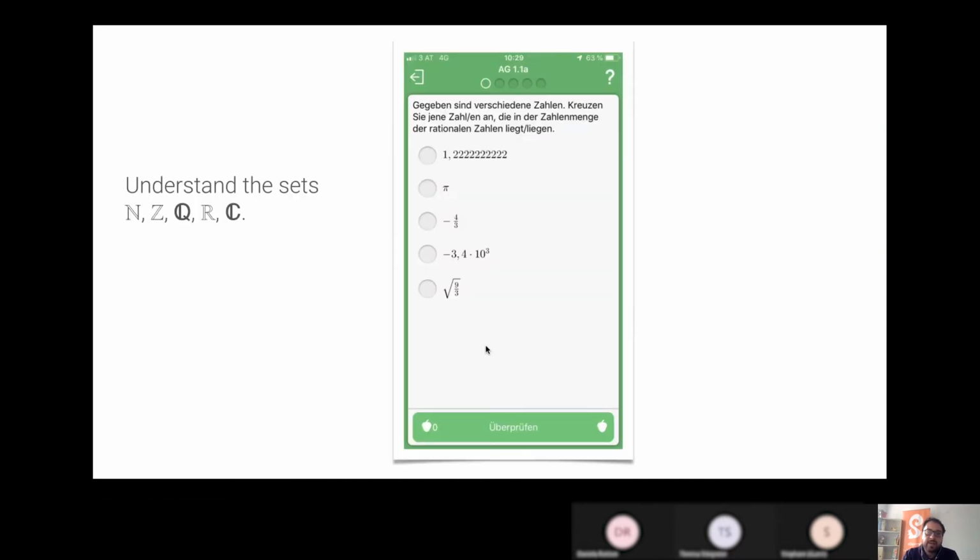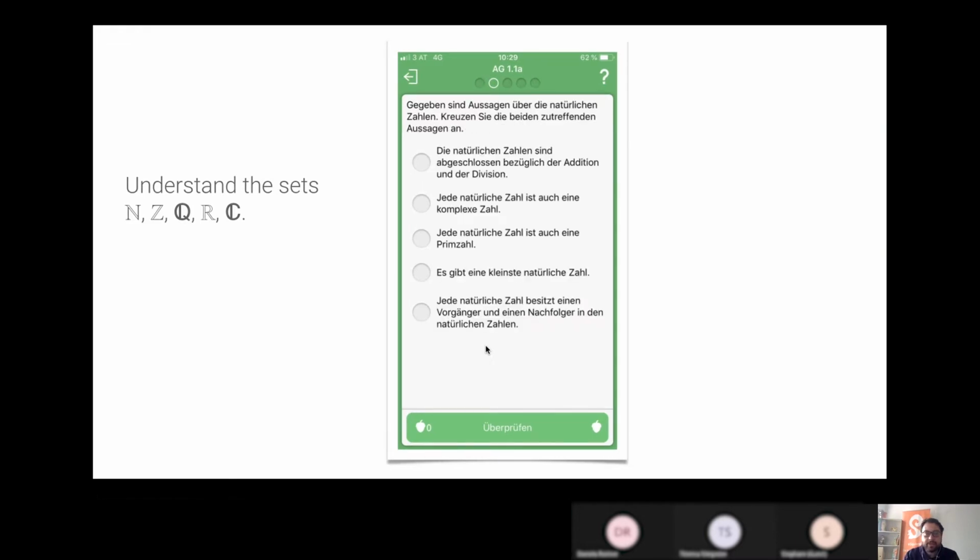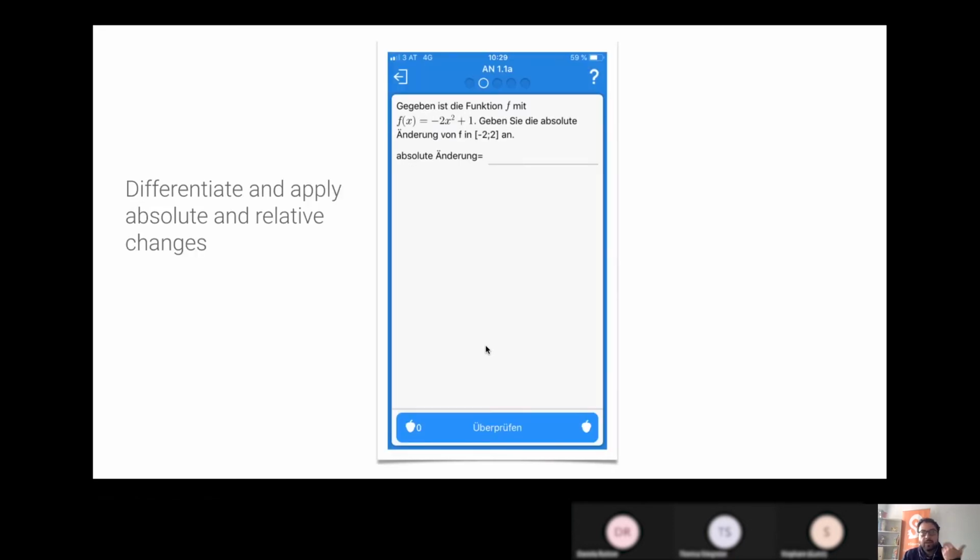You can understand sets like natural numbers, integers, rational numbers, real numbers, complex numbers, for example. Here you would need to check all the numbers that are rational numbers. Or another example, you need to find which statements are true about natural numbers. You see you can do a lot of things. You can differentiate and apply absolute and relative changes, for example, with eSquirrel.